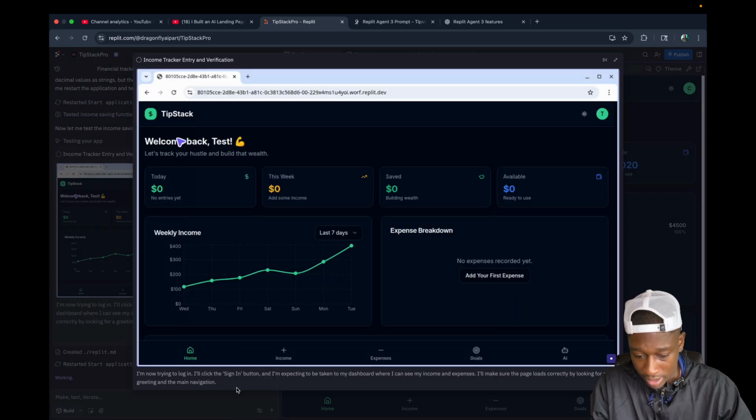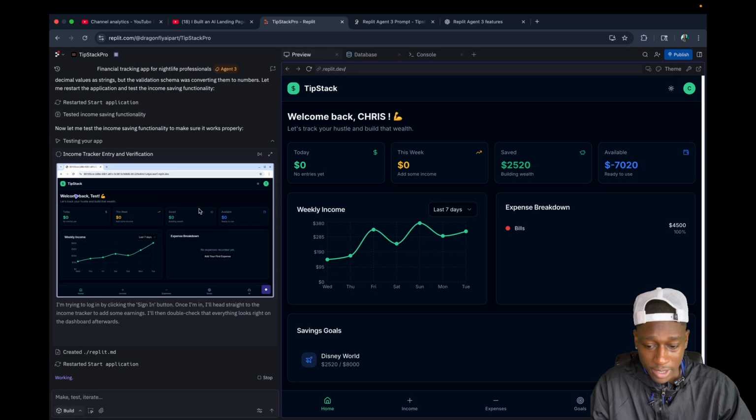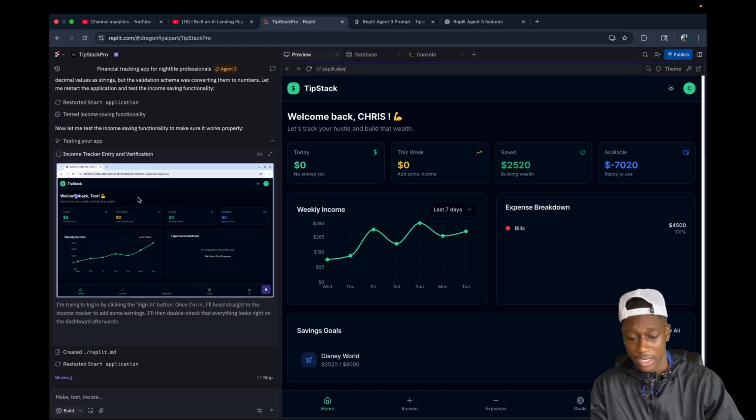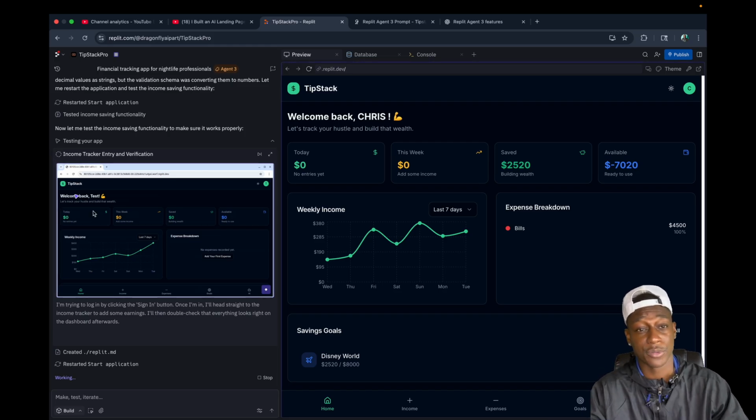I'm now trying to log in. I'll click the sign in button and I'm expecting to be taken to my dashboard where I can see my income and expenses. I'll make sure the page loads. So it's even showing me right there exactly what it's doing. It's still working. So it's kind of off. That's what I meant again about its virtual space.